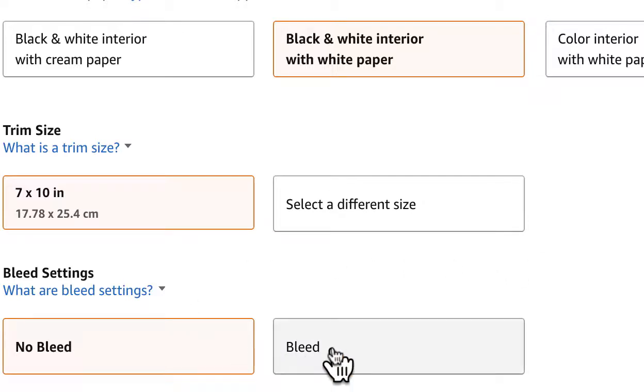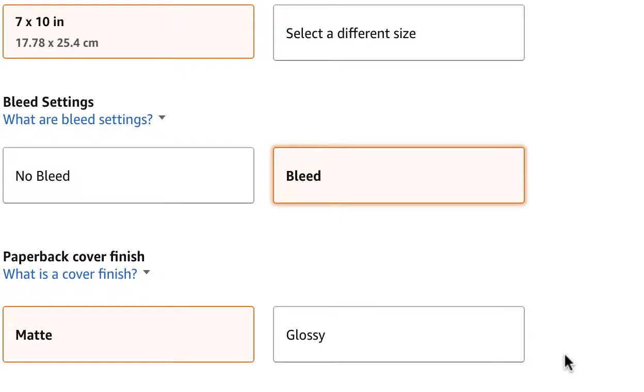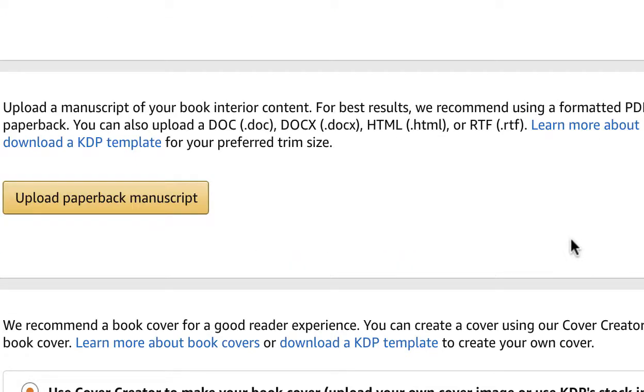Now this does have bleed, and if you're not sure about this, you can ask our designer. It just means that the text goes out to the edge of the page. It's important to have that. Paperback cover finish is matte. We can do glossy, but we've always done matte. And then here we're going to upload the manuscript.